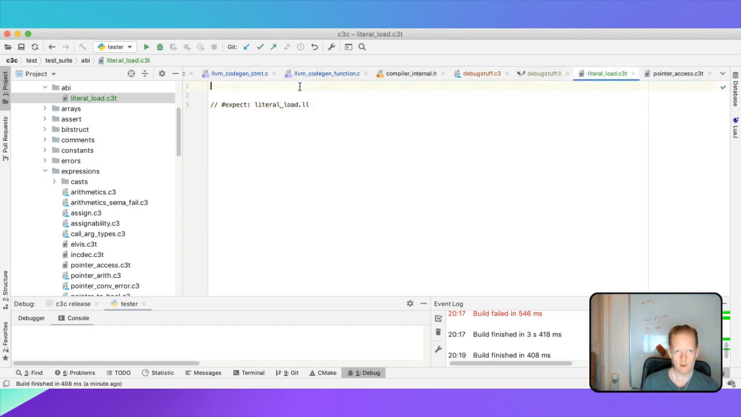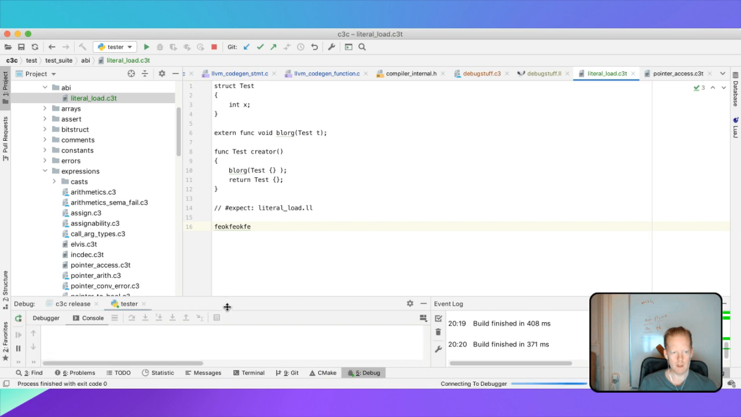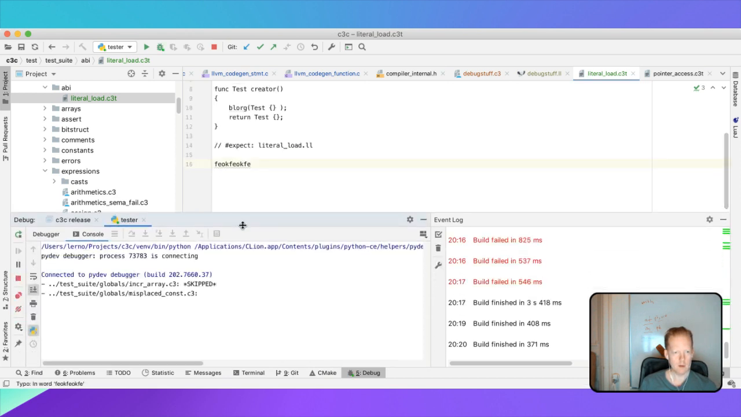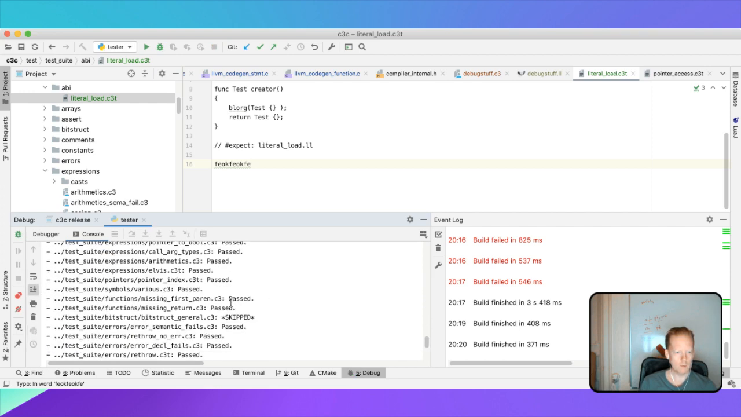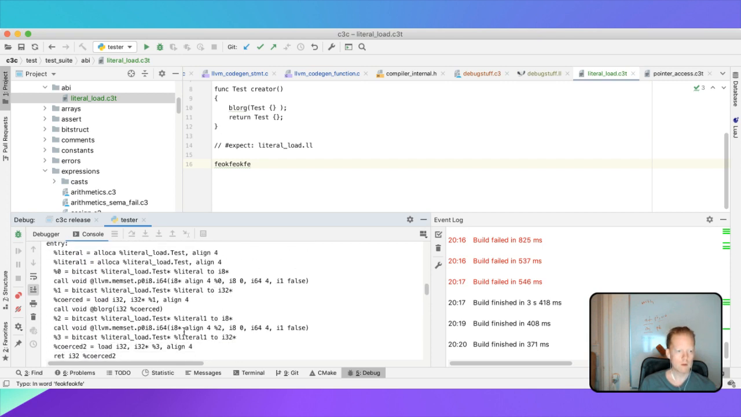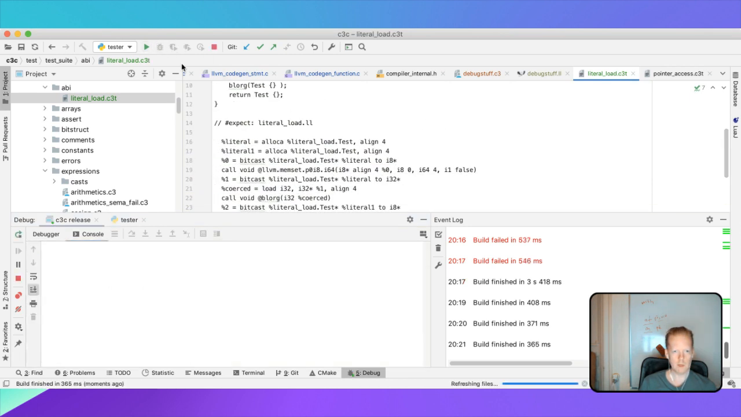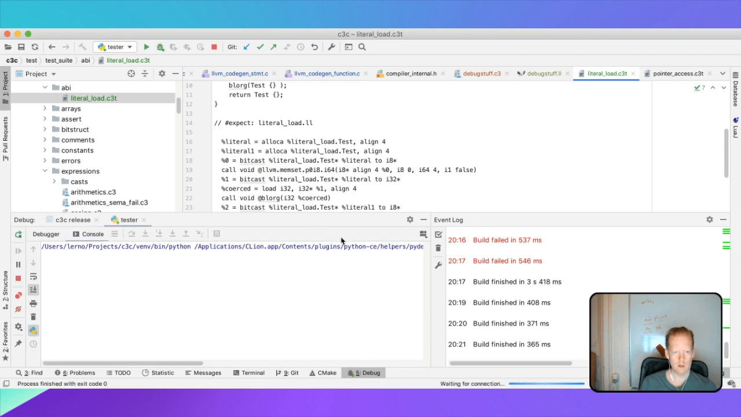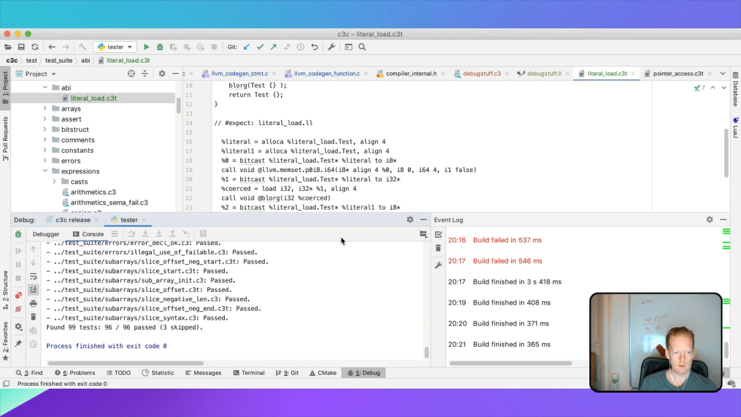And let's take this part which we had. So literal load is there, and let's say we expect something like that, which won't happen, but it will give us the output here as an error. Yeah, here it is. So basically, I think this is what we want. So I'm just going to take this and put it here as the test to make sure that it doesn't change. And now we have another test, 96 tests.